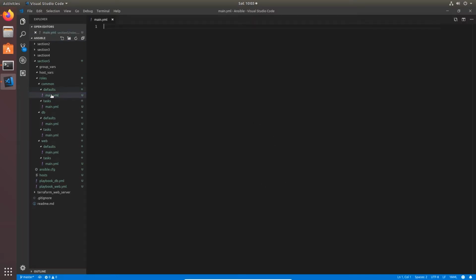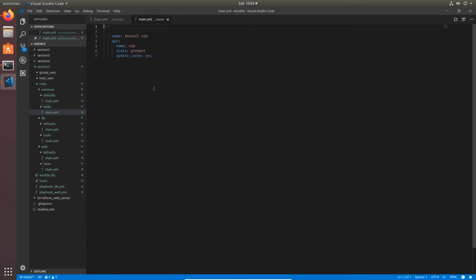Starting in the common role this time, if I open the main.yml in tasks here, you can see that currently we're just installing Vim as a randomly chosen package we might feasibly want on all of our servers. If we wanted to install a few more things as part of our common role, we could copy and paste that whole block a few times and change the word Vim to different things, such as net-tools or tcpdump or whatever. Variables can provide us a neater way to do this though.